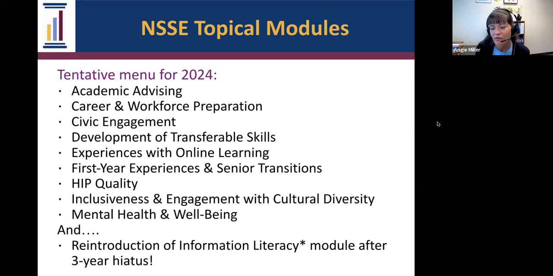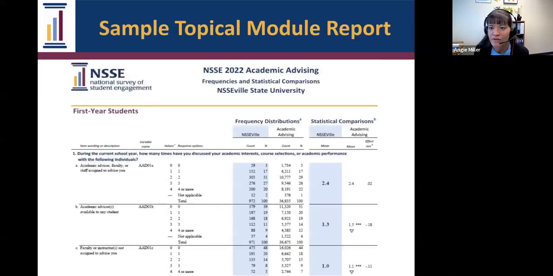One thing I will talk about first before we get into the details specifically on information literacy is, on the next slide, I have a sample report. You might wonder, I'm talking about these reports, what do these reports look like? We give all the schools a data file back with student level data, all of the students' responses to all of the survey items, but we also present some reports. This is an example of a topical module report. We list out the items, and this is just a screenshot of one, and the responses.